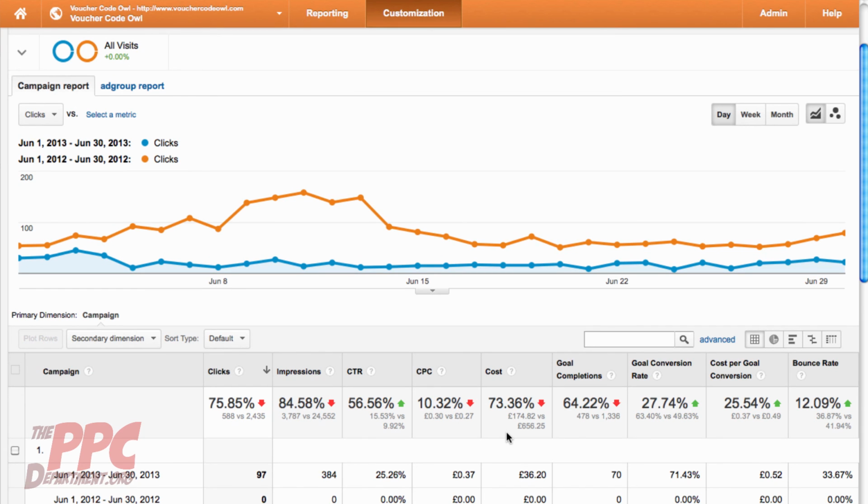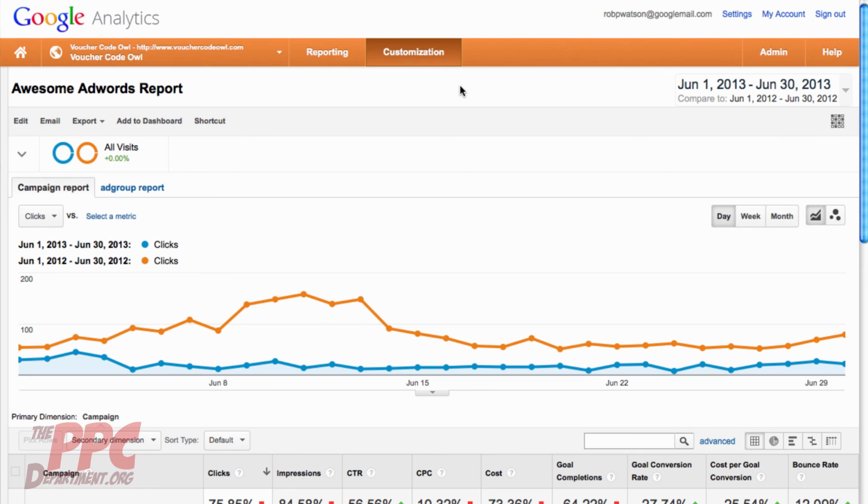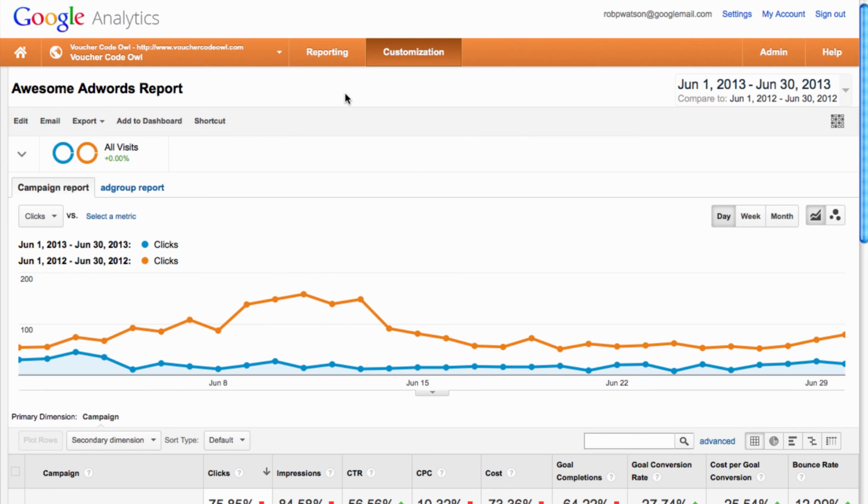Okay, so that's it. That's my report. Using this a lot for optimizing accounts, working on accounts, but then also producing screenshots of these tables of data here and dropping them in Excel, sharing them with clients, taking advantage of the export feature to export to PDF, just to send a quick PDF file to a client. Such a fantastic report.